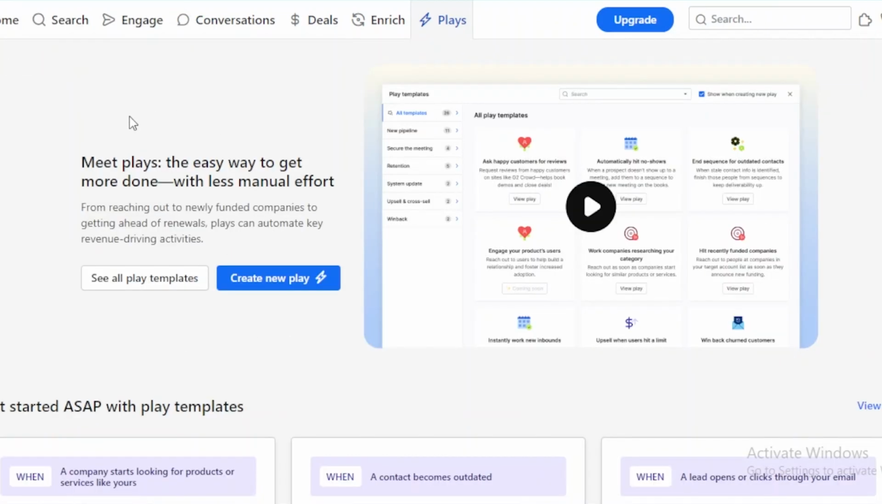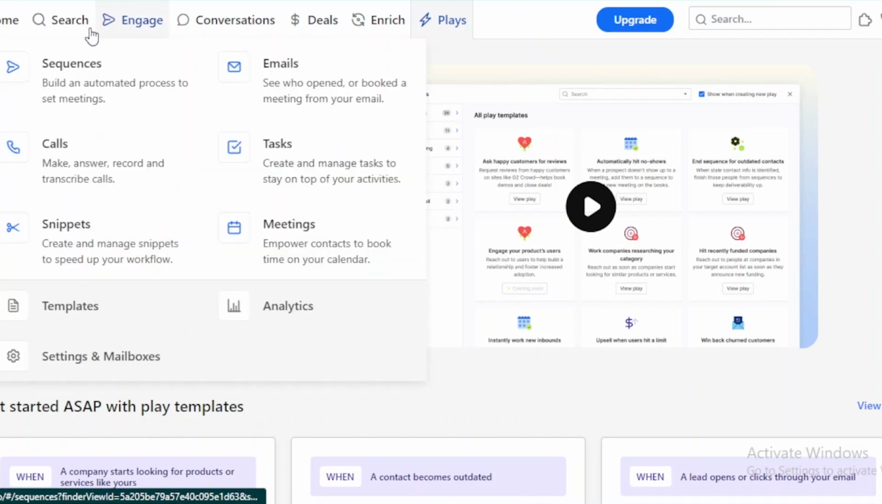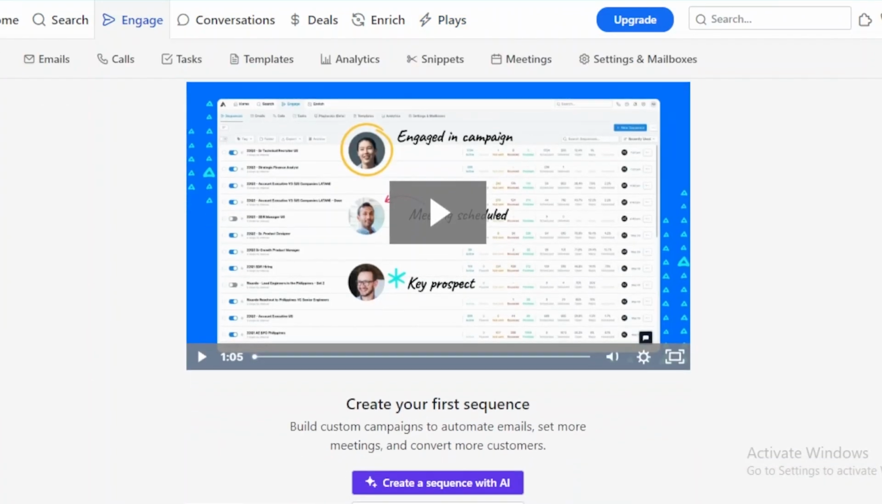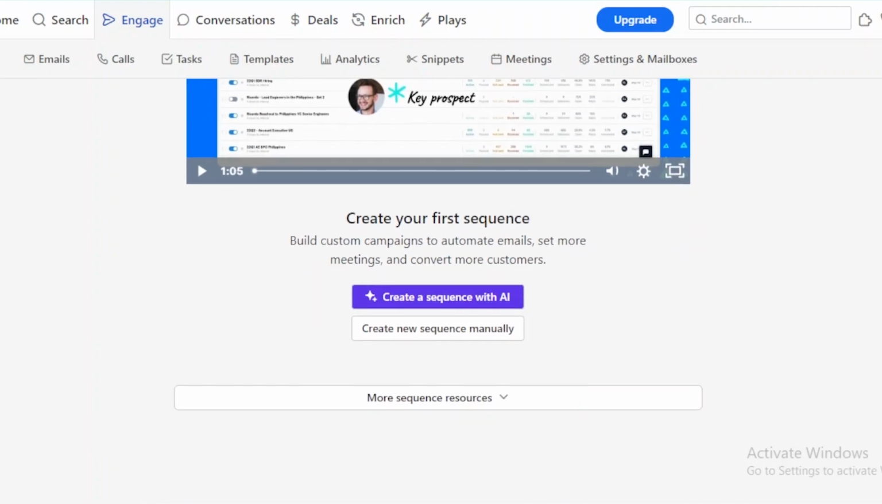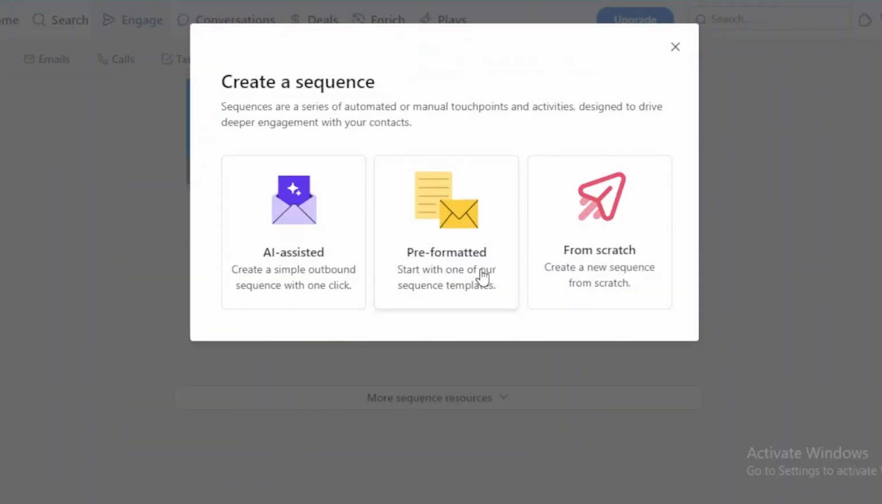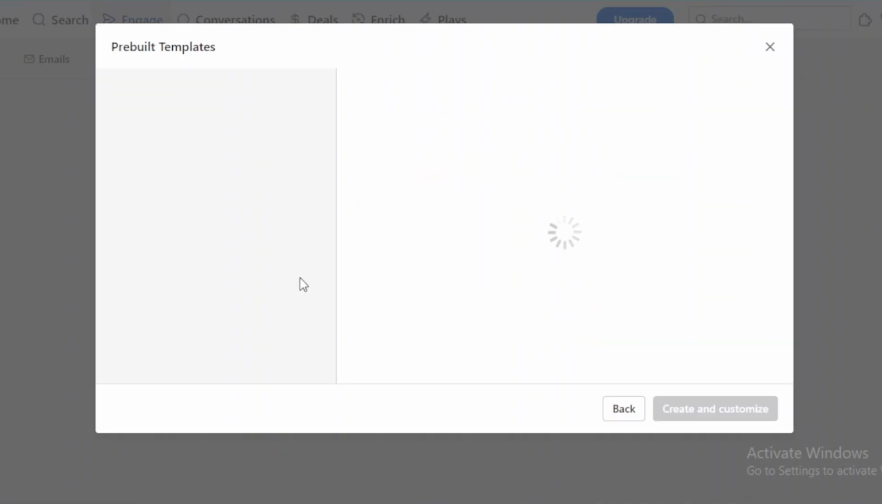And let's move on to another aspect, which is personalization, segmentation, and A/B testing. You can customize your emails using personalization tokens and segmentation, where your audience is up for more targeted communication. Let's explore that. And let's go on to sequences, where we can create a sequence using AI, or you can simply create it manually from scratch, which is AI assisted, pre-formatted, and from scratch. We can look at one that is pre-formatted, so we have a little bit of help at our fingertips.